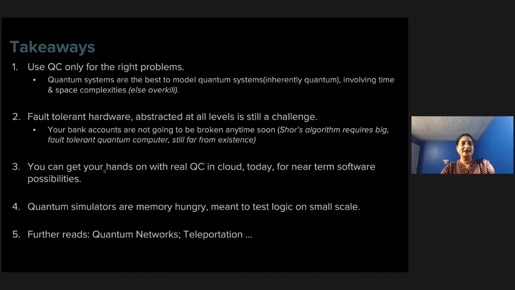The third point is that you can get your hands dirty, like we saw with Strange. And the fourth, very important point is that quantum simulators are simulators using classical computers, and we are simulating the quantum world. That means they're very memory hungry. That means they're meant to test only logic on a small scale, and to prove that the logic works.